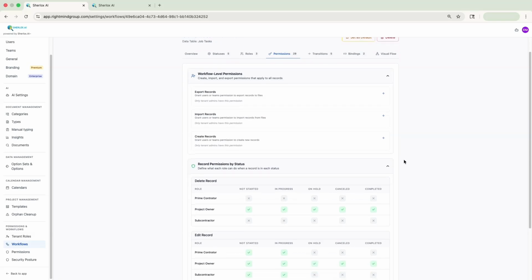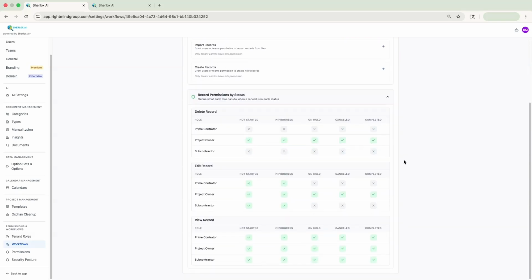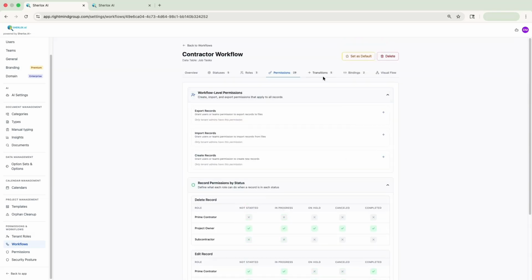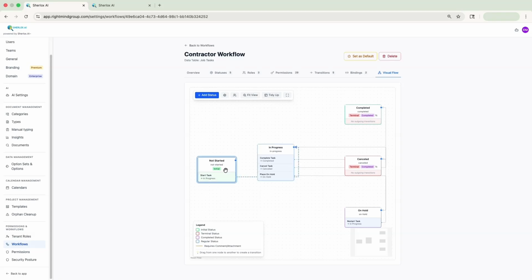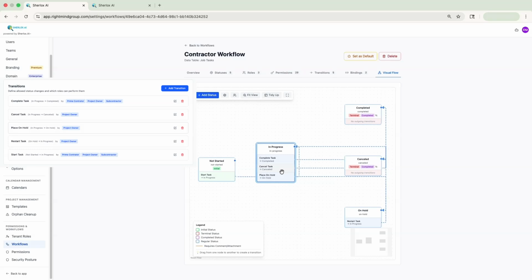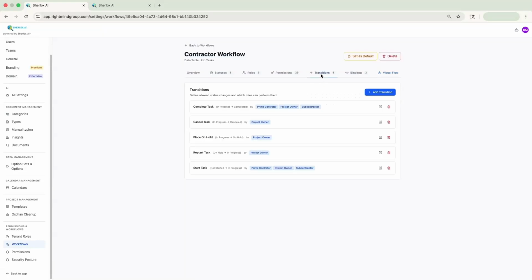For example, allowing a prime contractor to edit a completed task is as easy as checking a box. But workflows aren't just about controlling permissions. They're also used to enforce business processes. This is where status transitions come in. Rather than letting users move a task to any status at any time, transitions define the exact paths a status can travel and which roles are allowed to make each move. This keeps your workflows clean and your data trustworthy.